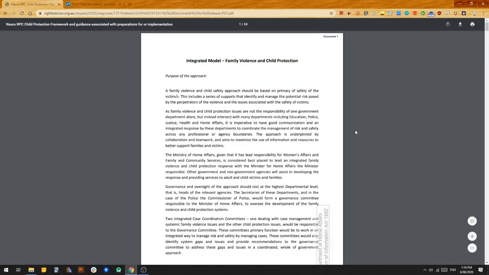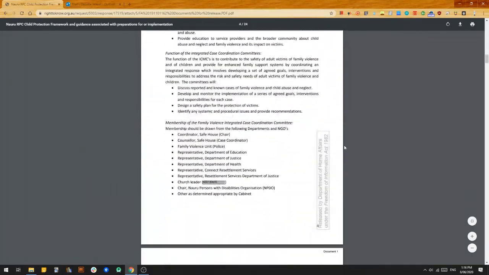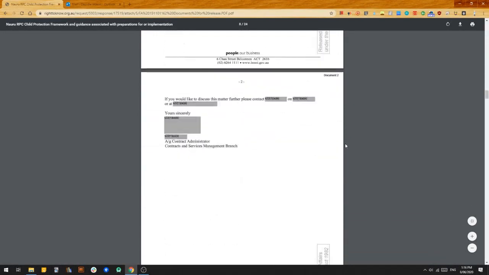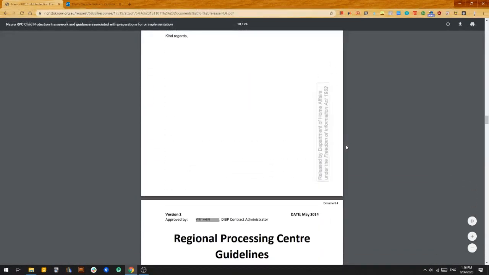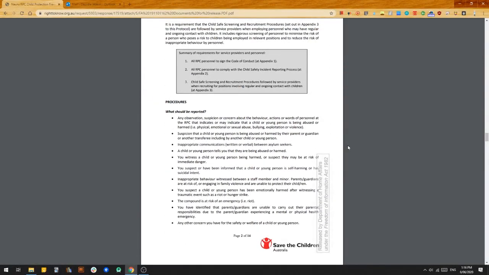You'll be able to find lots of interesting documents through Freedom of Information requests, more interesting than the ones in this video. Scroll through the View Requests button and you'll be able to see a lot of interesting things that people have gone through in the past.